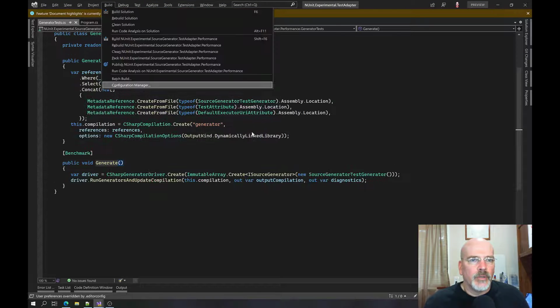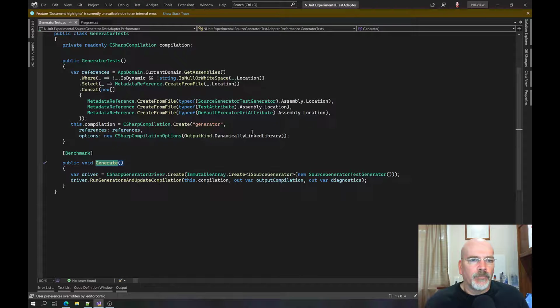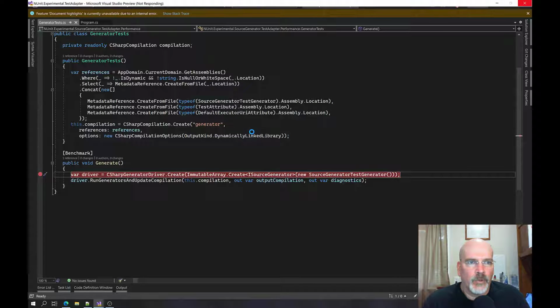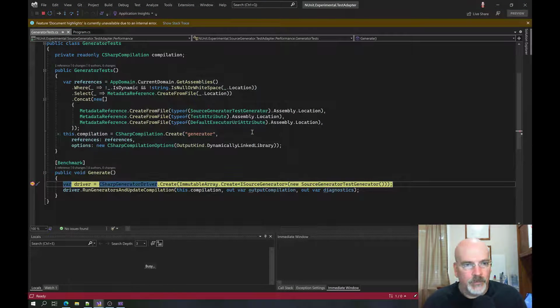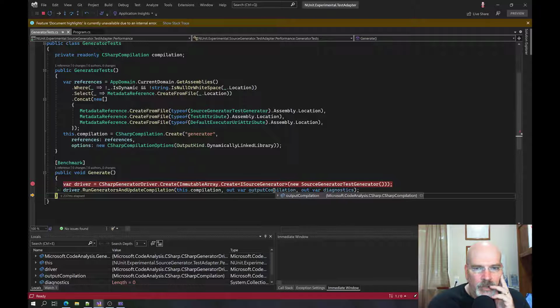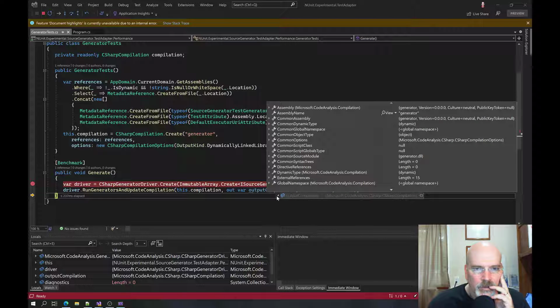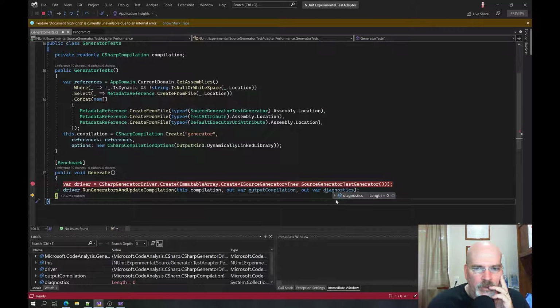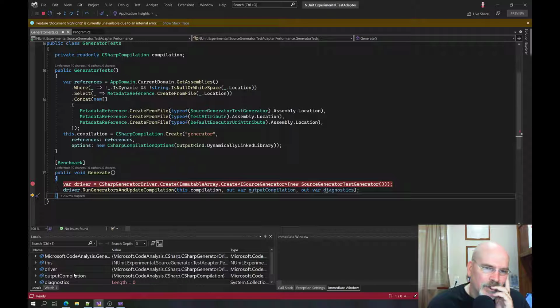Which you're going to go into here, and we're going to set this to debug. Okay. And then we're going to put a breakpoint here, and let's just run, because I want to see what the output looks like and make sure that we're not screwing it up. Okay, so we do that. And we do that. What does output compilation look like? Should have syntax trees in here, right? We don't have any syntax tree. We don't have any diagnostics either, which is interesting.